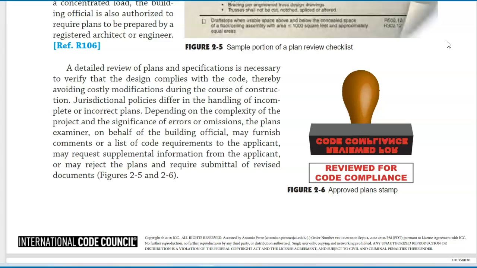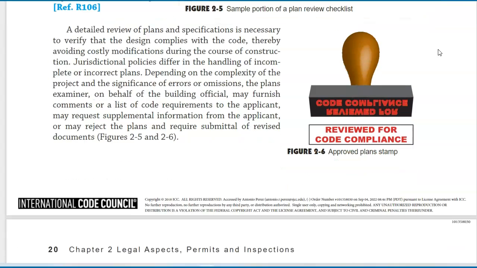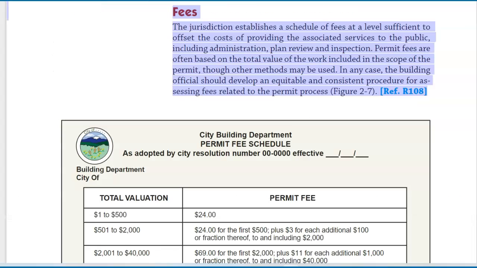A detailed review of plans and specifications is necessary to verify that the design complies with the code, thereby avoiding costly modifications during the course of construction. Jurisdictional policies differ in the handling of incomplete or incorrect plans. Depending on the complexity of the project and the significance of errors or omissions, the plan's examiner, on behalf of the building official, may furnish comments or a list of code requirements to the applicant, may request supplemental information from the applicant, or may reject the plans and require submittal of revised documents. Figures 2-5 and 2-6.